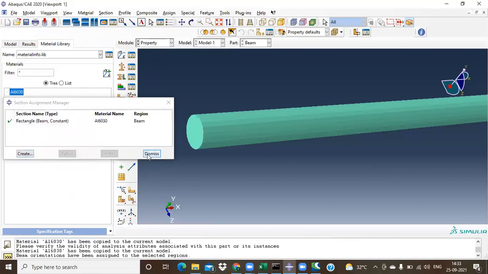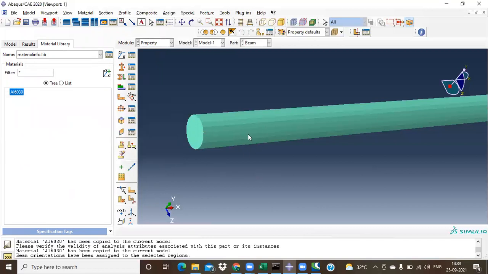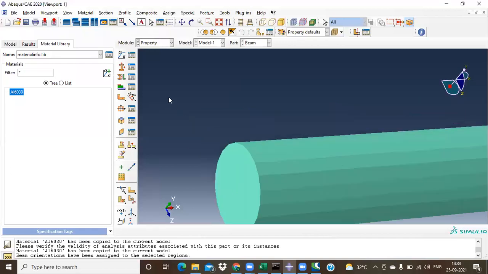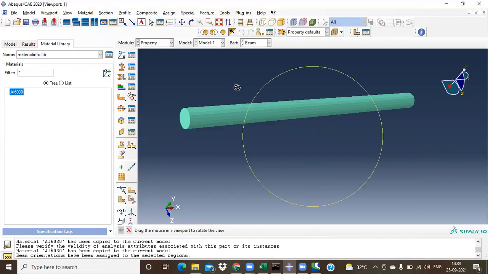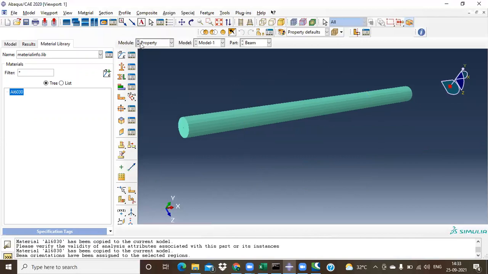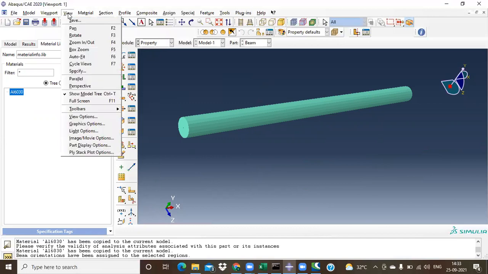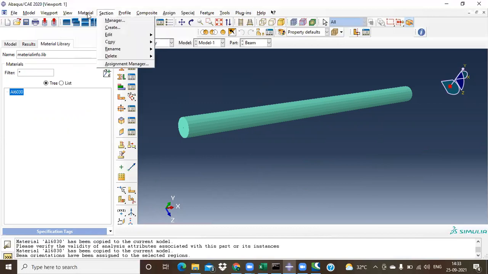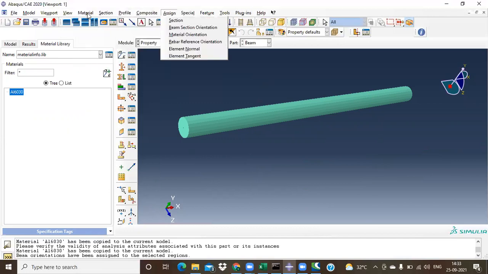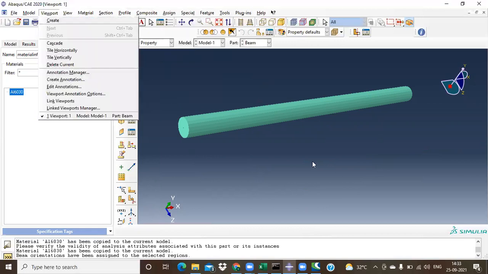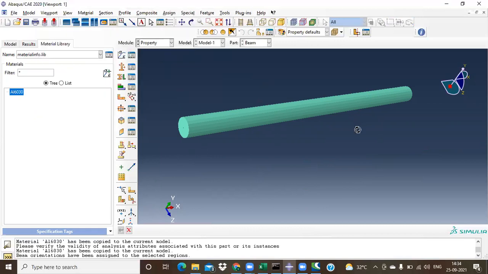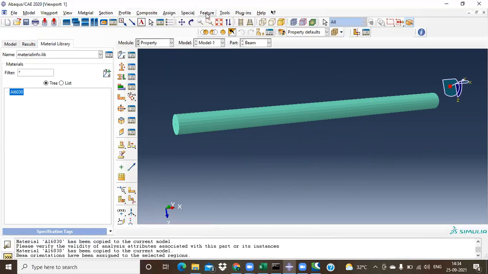Okay, now the tick mark is coming for everything, but still here you can see this is showing a circular one. It doesn't mean that this is always a circle. You have to go and click on this. Then you have to go to your feature button over there. Feature and regenerate. You click on this regenerate.